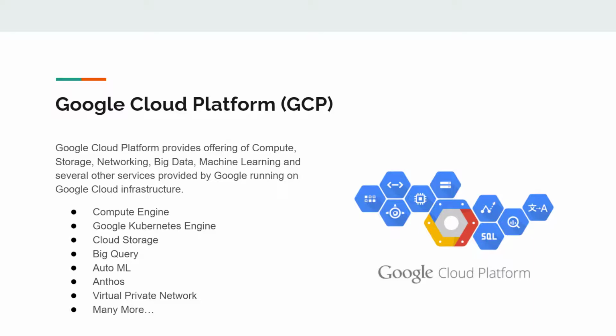Google Cloud provides hundreds of services. Some of the key services I have highlighted here are Google Compute Engine, Kubernetes Engine, Cloud Storage, BigQuery, AutoML, Google Anthos, Virtual Private Network, and many more. But before we jump into these services, which are our key objective to learn, let us understand a little bit about the infrastructure and the network, because that is a key concept for any developer or student to understand before we even start working with resources.